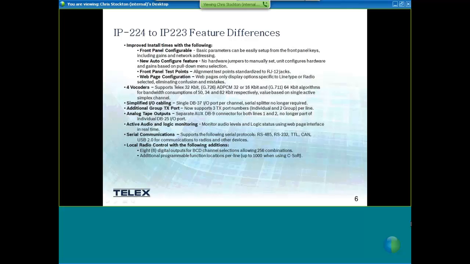There is a system status page on the IP224's web page that allows you to read levels live off the web page. Serial communications. We support 2 additional serial communications with the IP224. Well, actually, more than that, because we did RS-232 and TTL with the 223. So we actually do 3 more serial communications with the IP224. The RS-485, the CAN, and the USB 2.0.